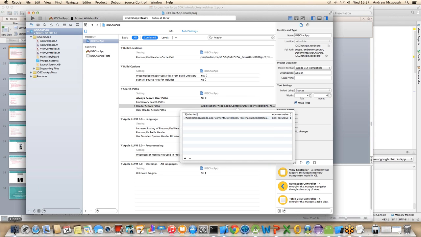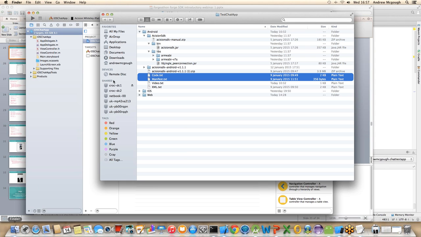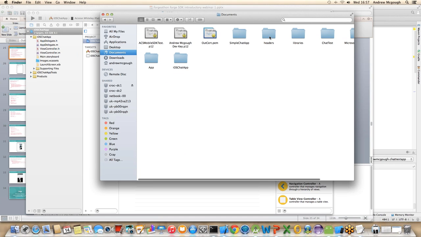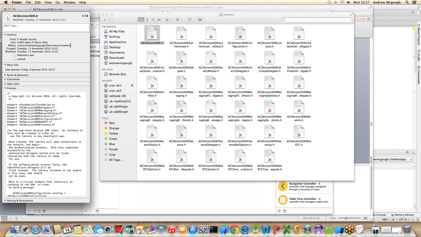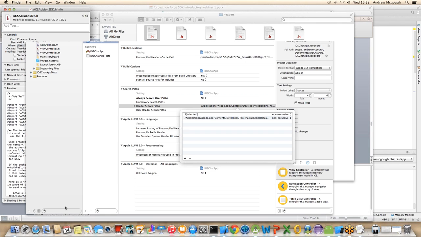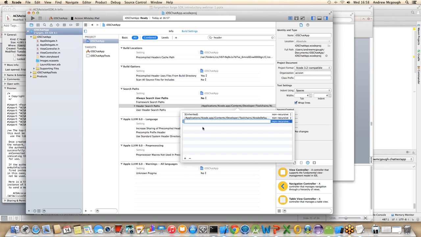Okay, so I need to add to that, and I'll just find the folder that I need to add to it. I know I've copied the headers from the zip file you get from the website to a folder in my documents folder. So I just pick one of the headers, do a get info on it, and that'll give me the directory name that I need to paste in. So I'll paste that into there.